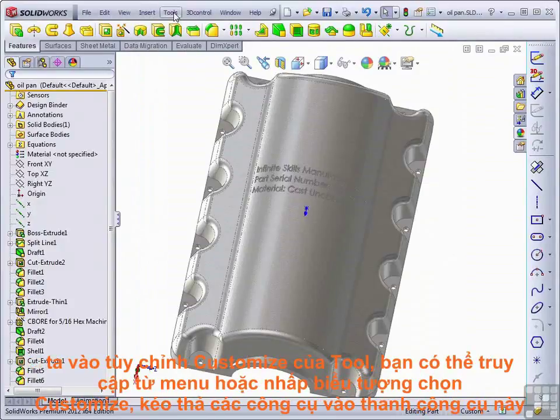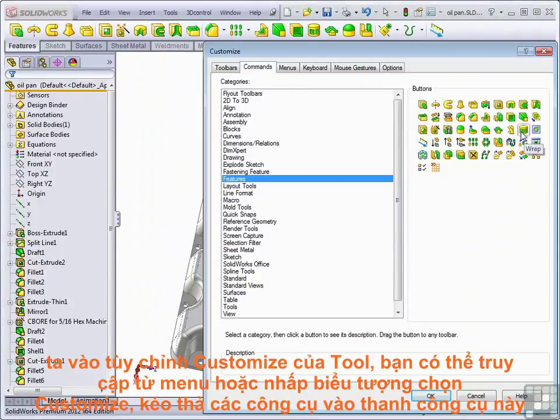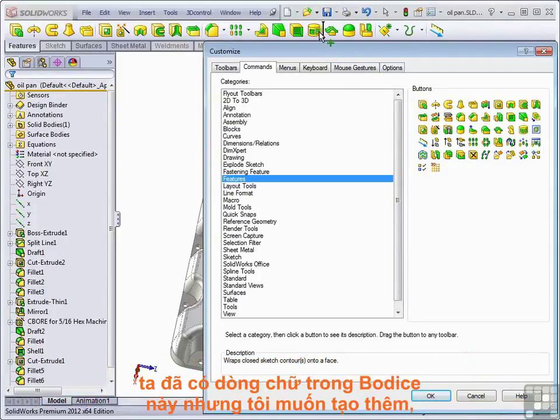You need to go to Tools, Customize, which you can access through the menus or through the drop-down on the Options icon. Customize. The wrap tool is right here. You would just drag it and drop it onto your toolbar. Make sure you drop it onto a relevant toolbar. You want to place this on the sheet metal toolbar, for example.